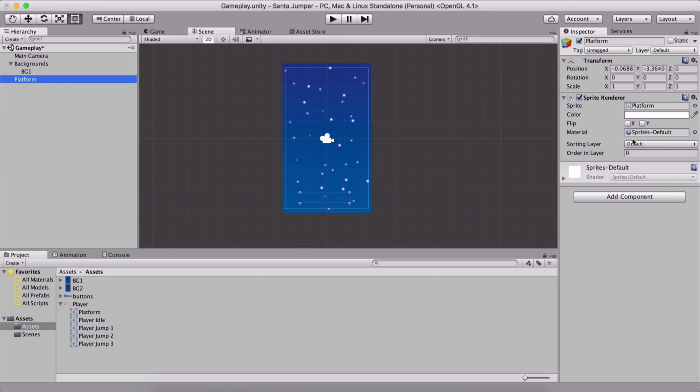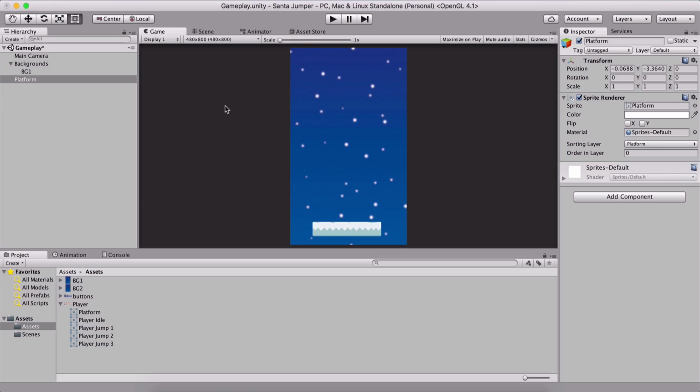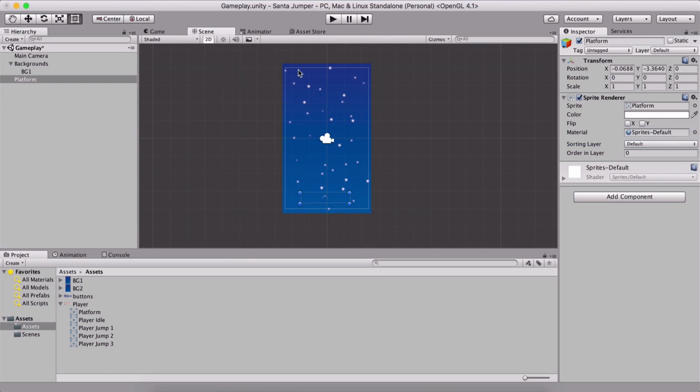But if I select the platform and for the sorting layer I set platform, notice how magically our platform has appeared on our screen. The reason for it is these sorting layers. As I said, the first one will be rendered first on the screen, and the second one will be rendered on top of it. So if we select the last sorting layer for the BG, our platform will be rendered first and our background is now rendered on top of the platform, obscuring it from being seen.